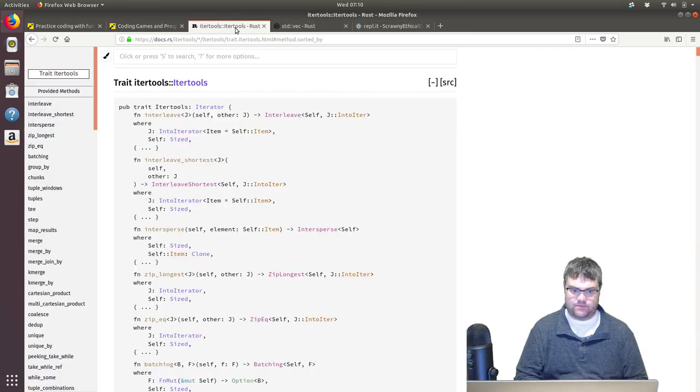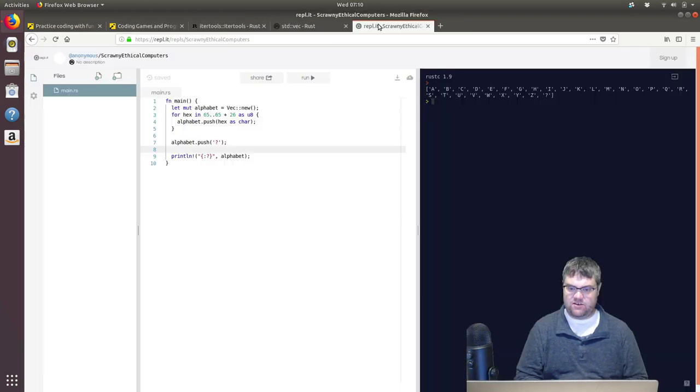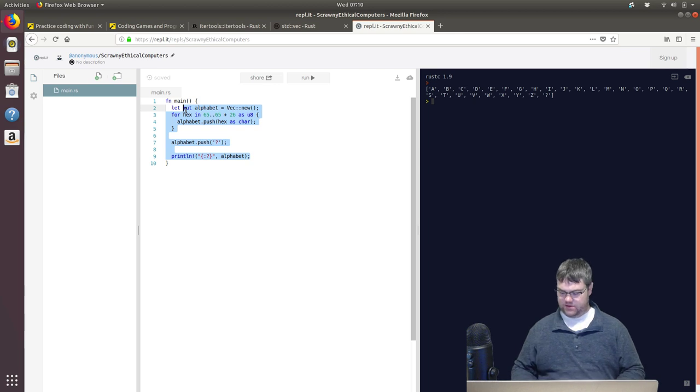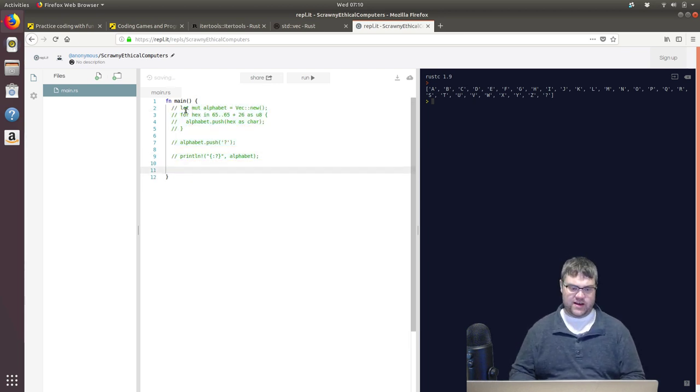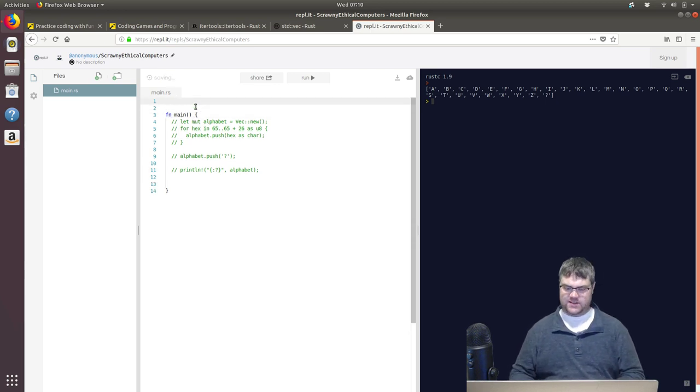Did I iter tools, standard vectors. I don't think I did anything in here. So I don't know if I have to, I probably have to bring it in. If I say use standard collections hash map, let's just sort of create it quickly here to make sure that I'm on the right path. So we're going to say let mutable my map equals hash map new.